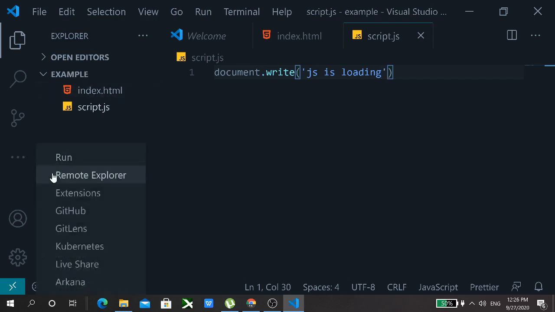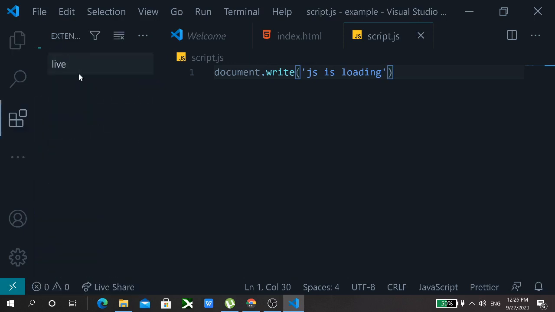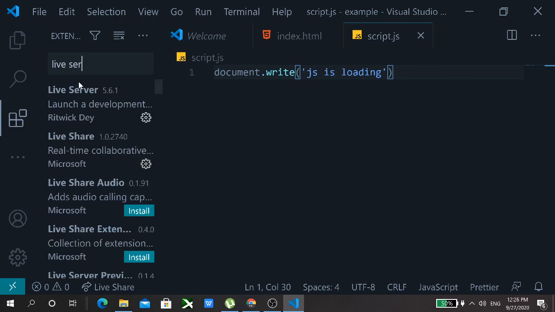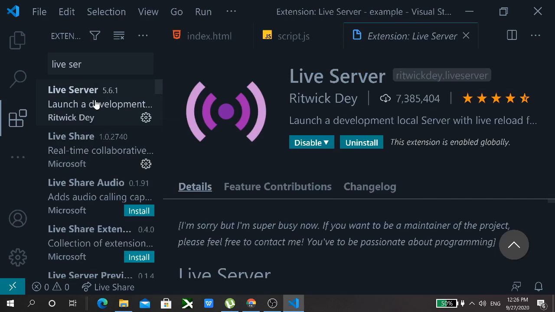So now I have something called Live Server installed. If you go here and go to the extension tab, and if you search for Live Server, you can open it with Live Server. So with Live Server you do not have to constantly refresh things.